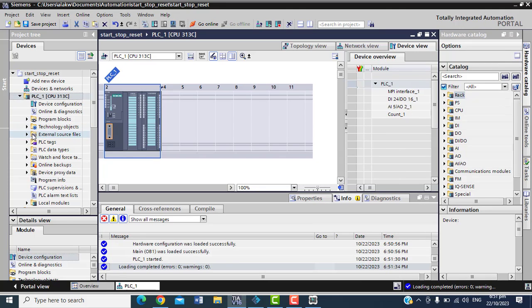Okay, so the next thing I will do now is, I haven't set my device configuration yet. I don't set my system how it's supposed to be, so I'm waiting on one use work. So the next thing I will do now is go to program blocks.